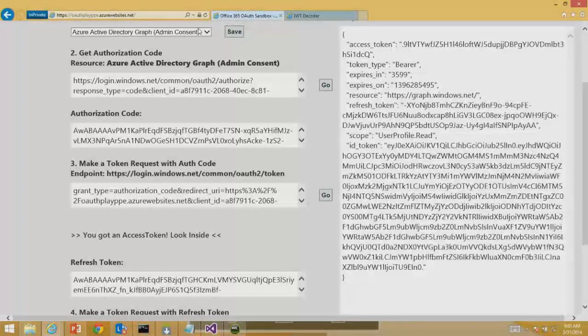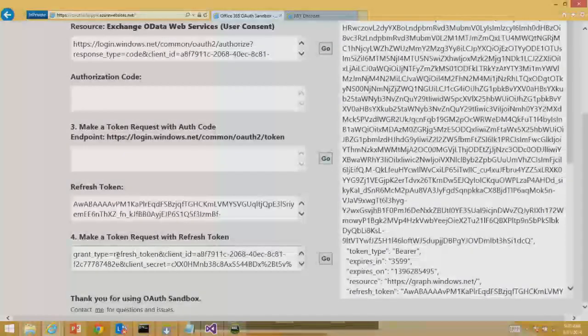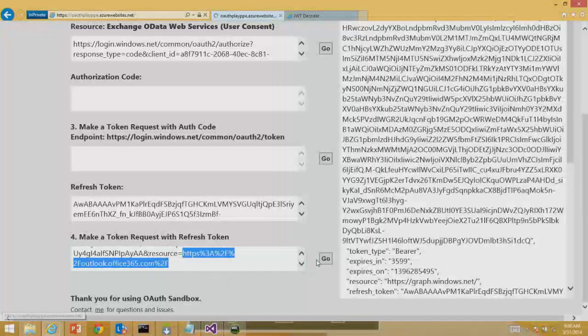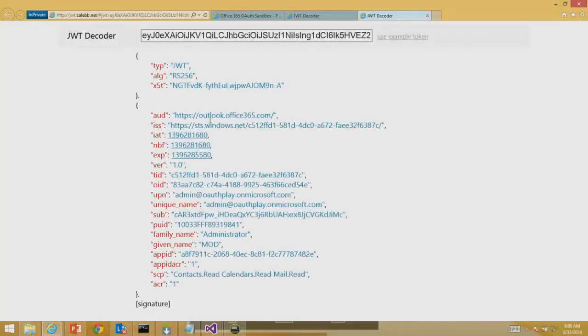Right? So now, what happens if I want to have a token for exchange? So let's just switch this around. I do not have an authorization code, but I have a refresh token, and I basically make another request to the token issuing endpoint. Hey, I have a refresh token. That's my client ID, and all the good stuff. And at the end, I say, hey, this time I want to have actually a token for exchange, which is outlook.office365.com. So we get the same response back. But if I look inside the token, now it is for exchange, it is for those scopes, but it's the same user.